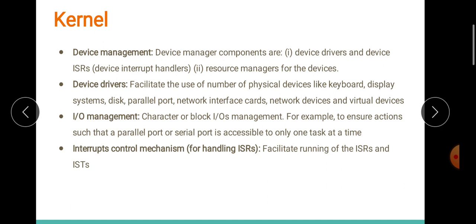Another service which the kernel is responsible for is input-output management. So they basically ensure that your input-output ports, whether it be a parallel port or a serial port, are accessible for the system based upon the task which demands the ports.